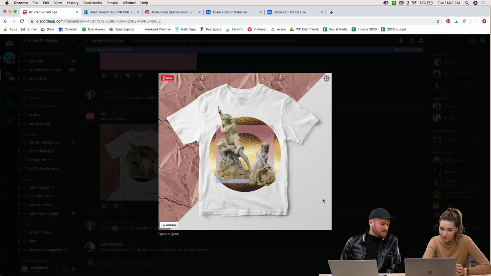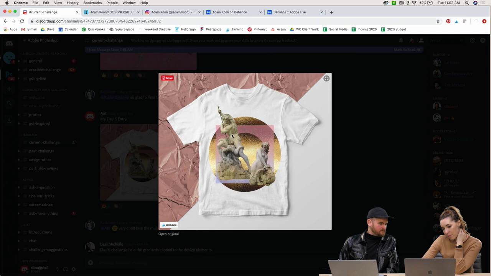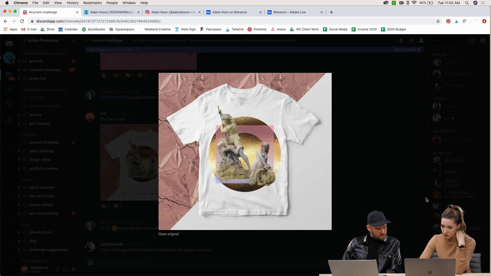Yeah. These statues are fun too. Yeah, I really like this gradient. I almost wonder if maybe the statues were a little bit smaller, so you could see even more of the gradient. Yeah. It could be kind of nice. Because it's really beautiful and we don't get to see too much of it.